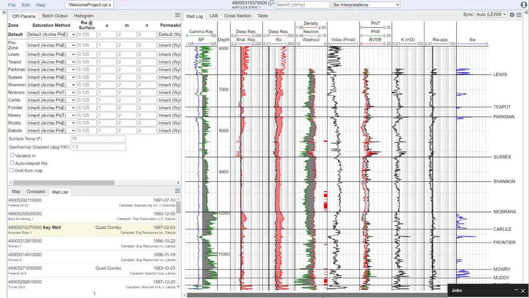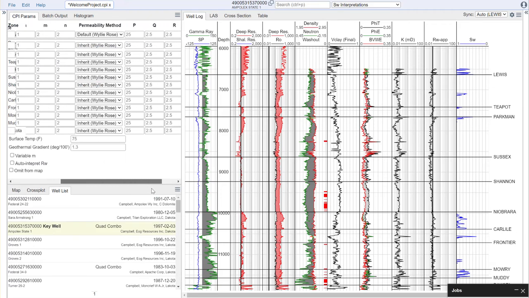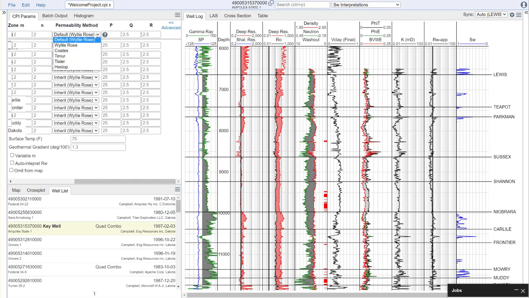So when we look at this here, we have a few different options for our water saturation method. We have the Archie, Simandoux, Modified Simandoux, Indonesian, dual water, and Waxman-Smits methods. Based on the method that you choose, that'll determine which parameters you see with respect to your A, M, and N values. You'll also be presented with options for your permeability method, where we have the Wyllie-Rose, Coates, Timur, Tixier, and Heslop methods.